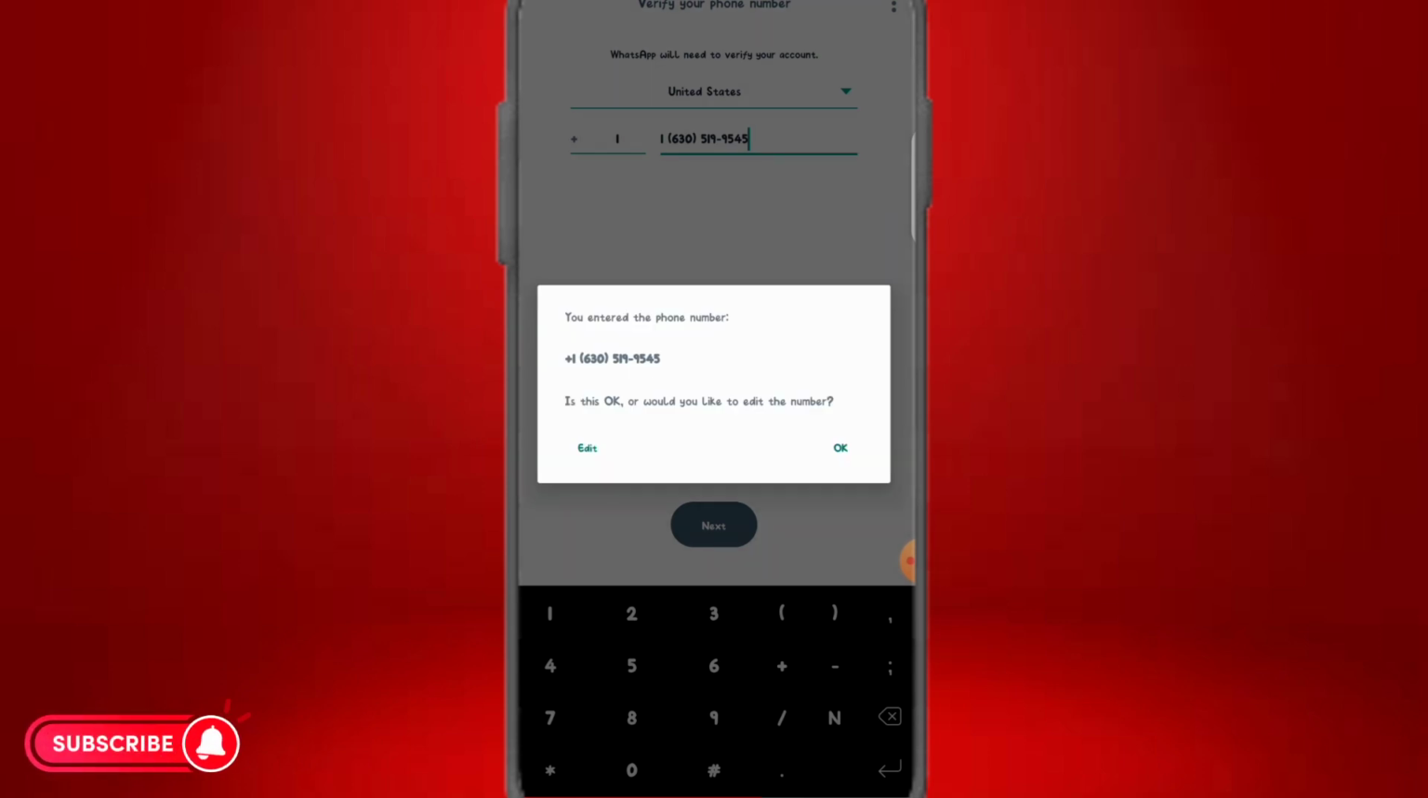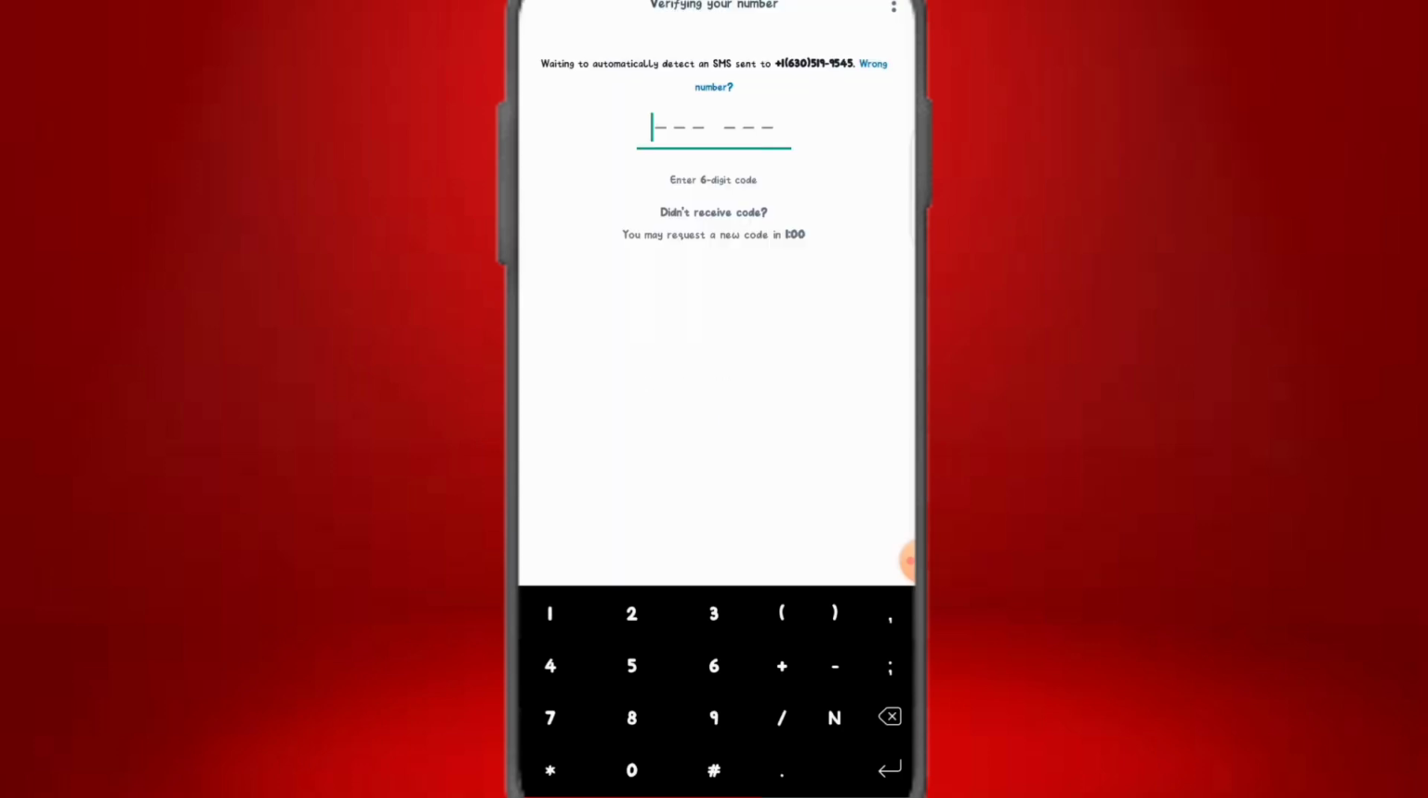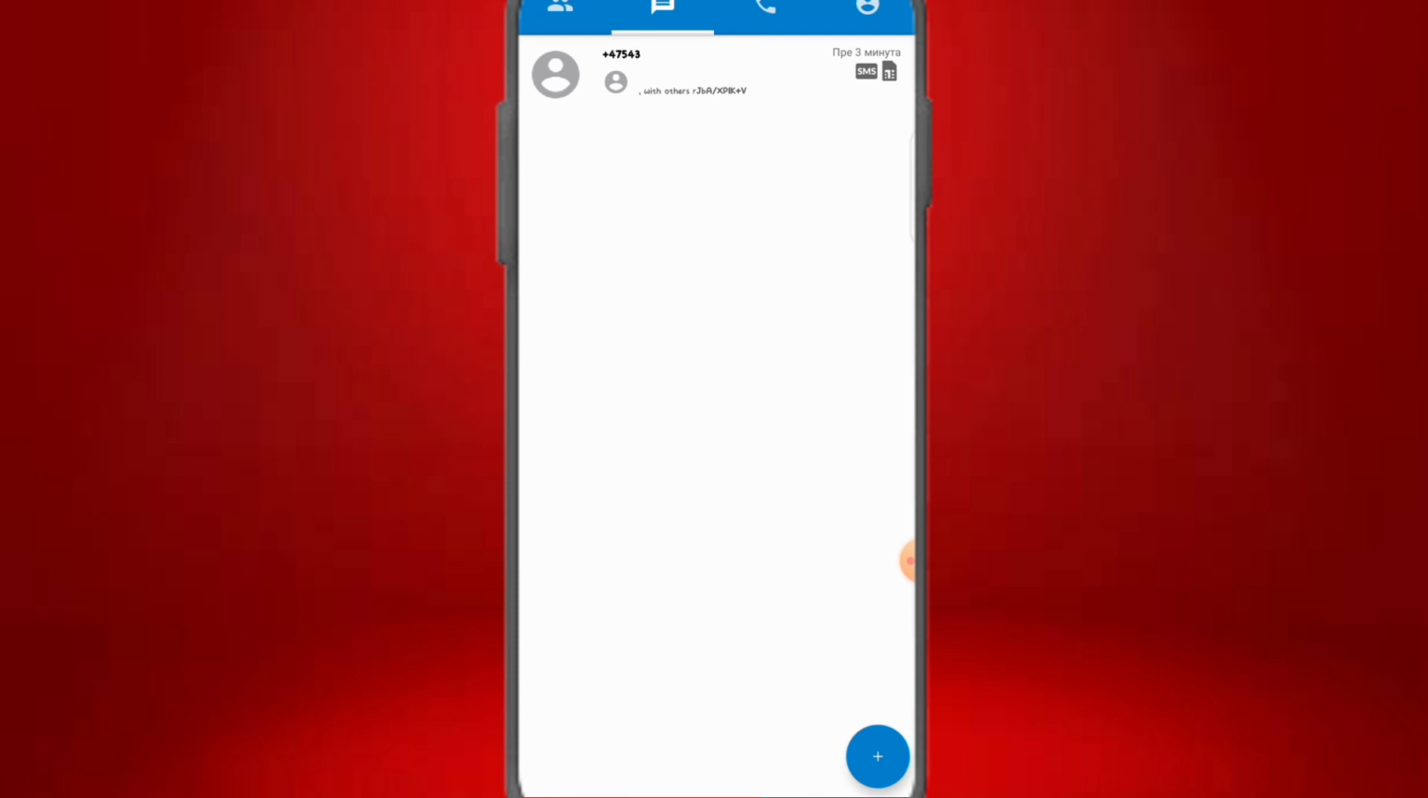As you can see right now, this number is working fine. It's not a restricted number or a bad number. We click on OK. It's going to request for SMS. So guys, I think we just received an SMS right now. This is the SMS right now. We're going to click on it.